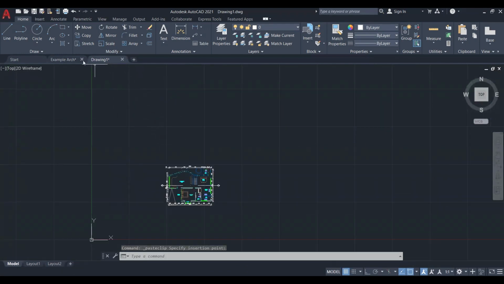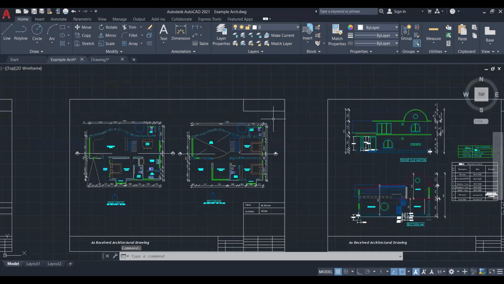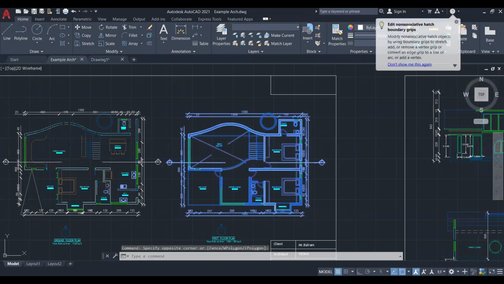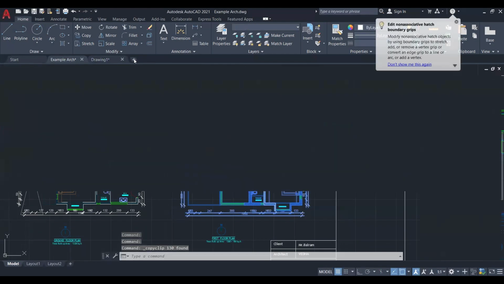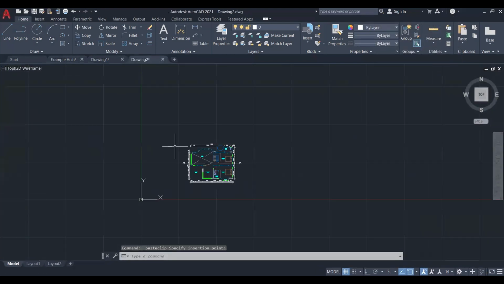The next thing, you go back to the main file and copy the next floor, which is the first floor. Copy the first floor with Ctrl C, and then you add another sheet and press Ctrl V.